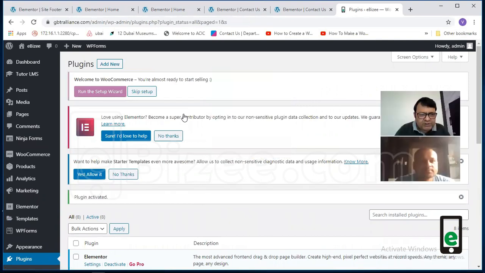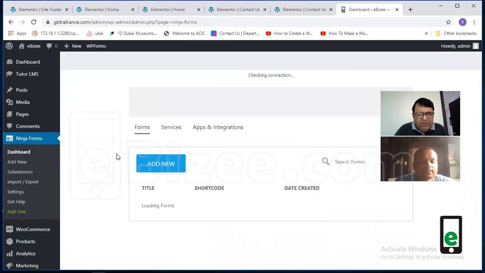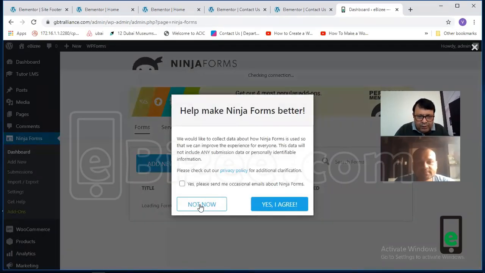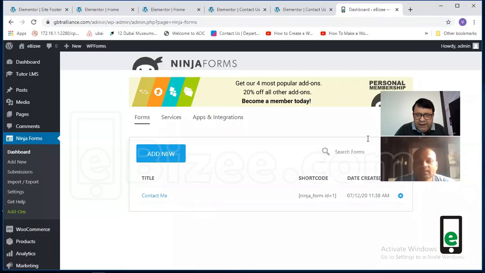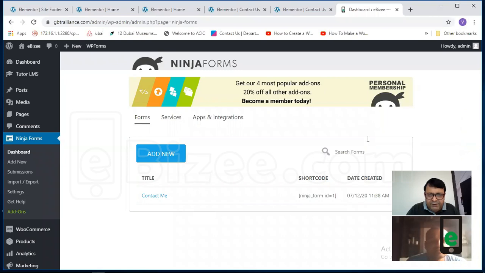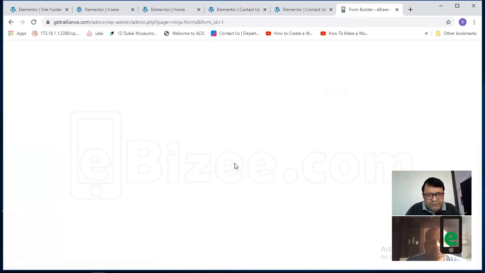I'll show you how to change. So we go to Ninja form, and I want to use Ninja form. Now it is already created. Automatically it is created. So let us see how it looks. We can create another, but it has already created one simple form.